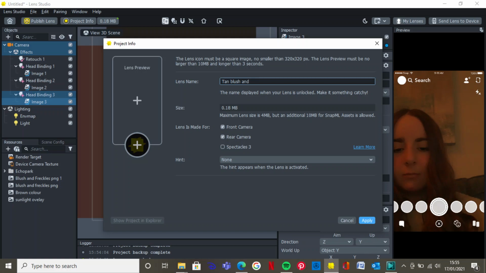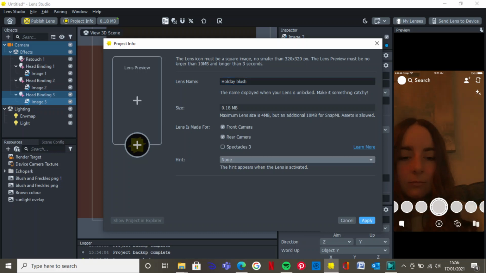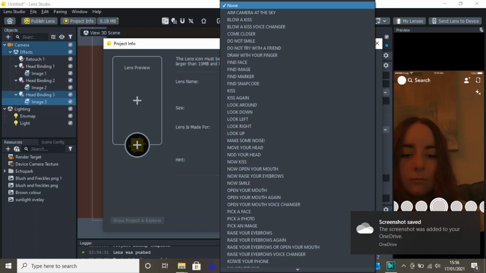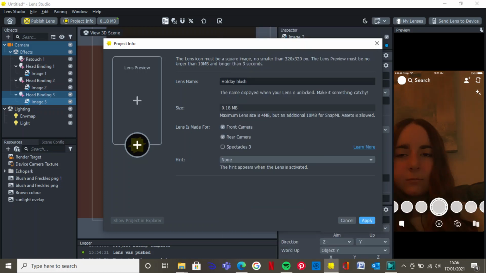At the bottom you can see there's a thing that says hint. Now you can click on the little arrow next to it and it will give you all these different options on what will come up when someone plays your lens. So I've clicked none for this one, and I've also added an icon in the little circle.